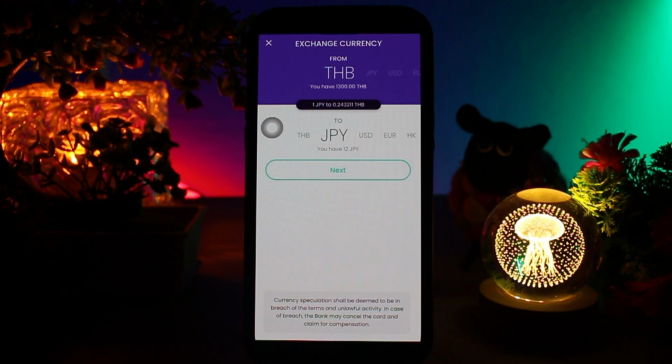Example SGD to USD. Then simply tap on next and then enter the amount you want to convert. Then once that's done, simply confirm the exchange. The new currency amount will be stored in its respective wallet within the app.